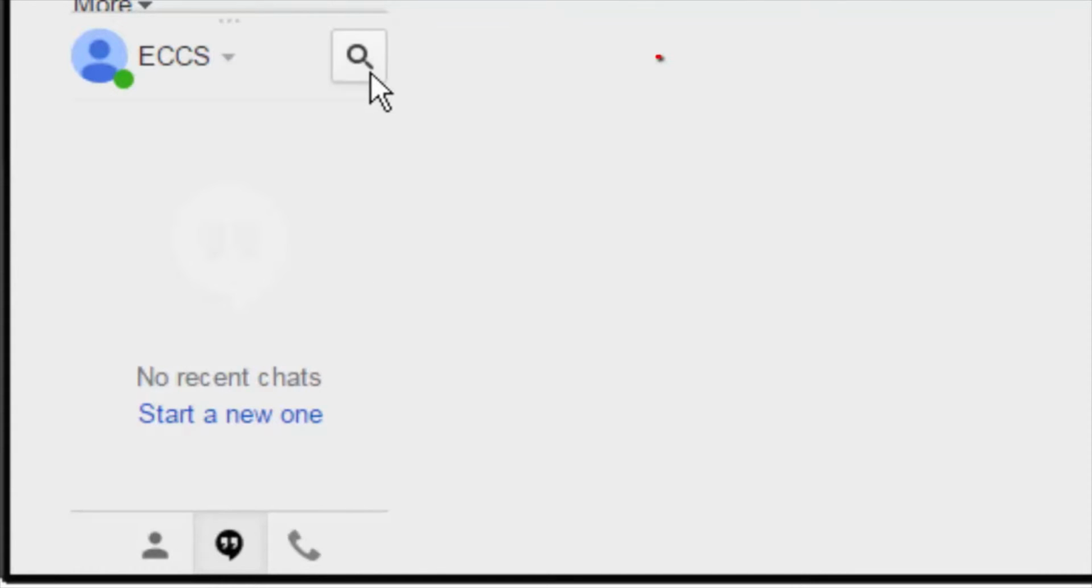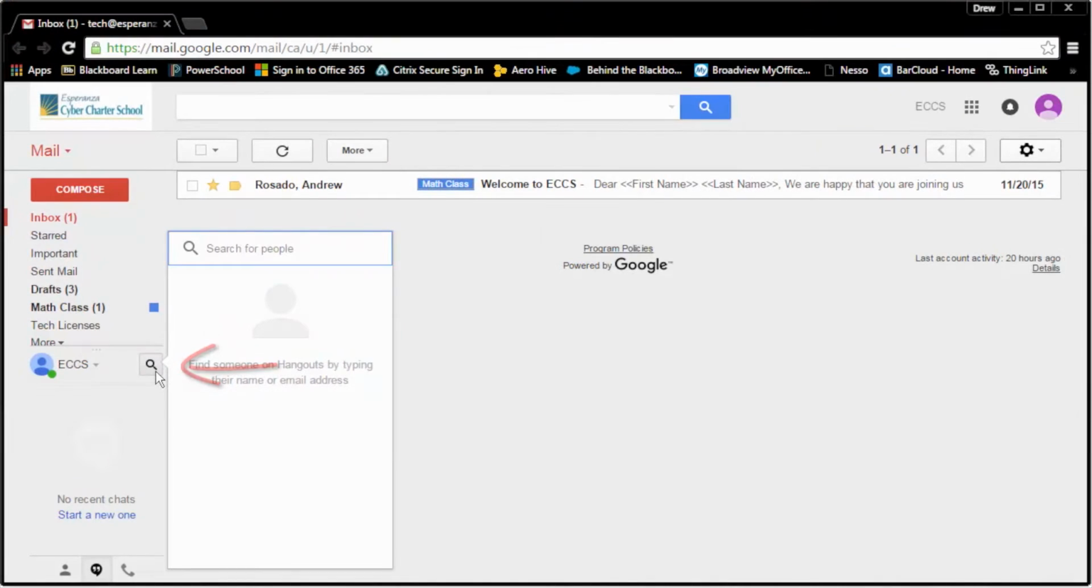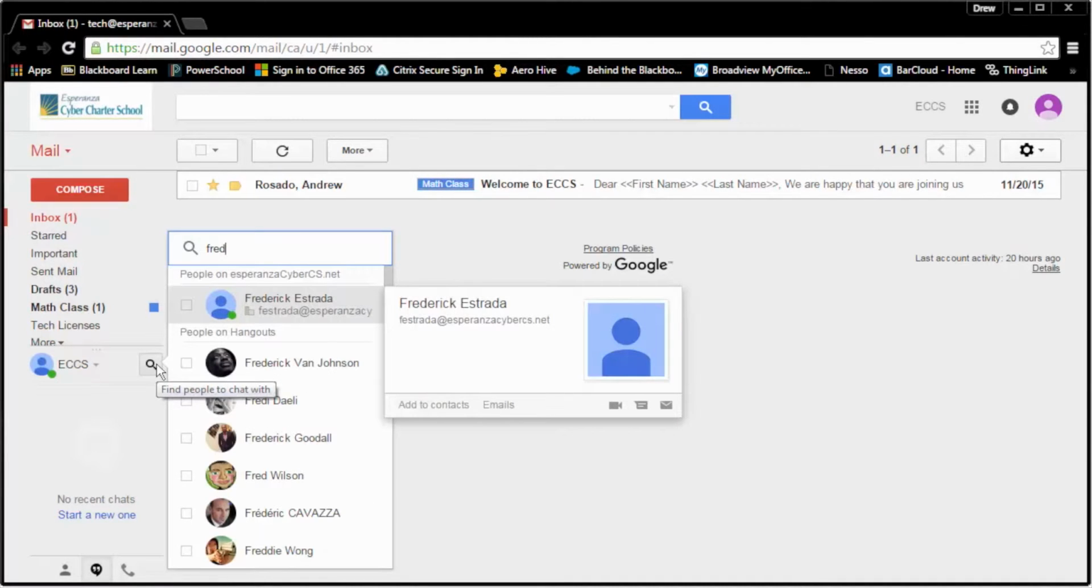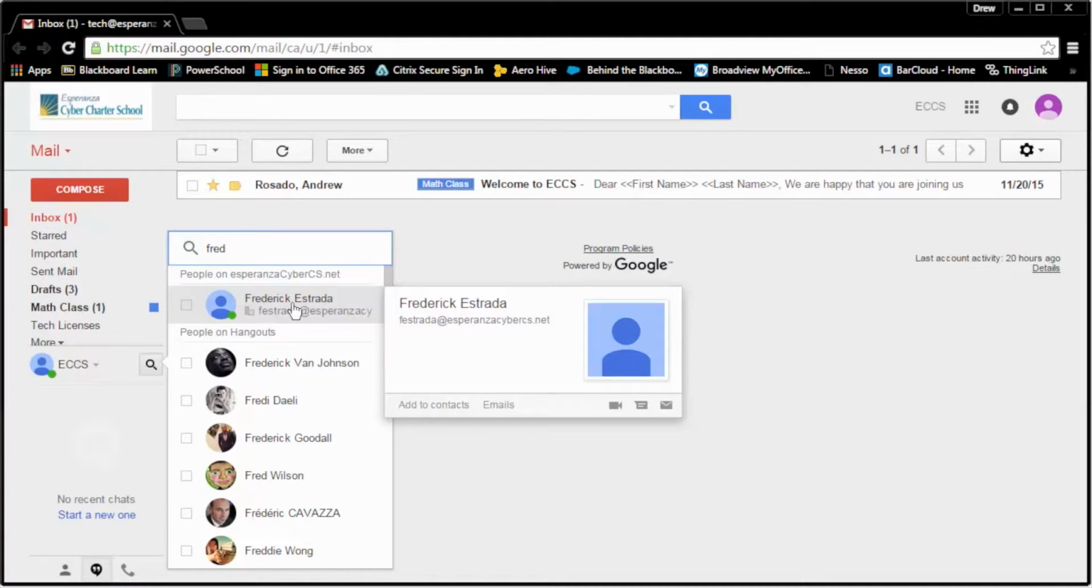I'm going to come up to this little search icon and I'm going to click on it. It says search for people. So I'm going to search for Mr. Estrada. I want to initiate a conversation with him. All I'm going to do is type in his name and he should populate. Let's see if this works. There you go. So I type in Fred for Frederick Estrada and I'm just going to click on his name.